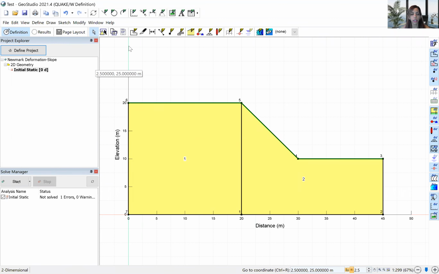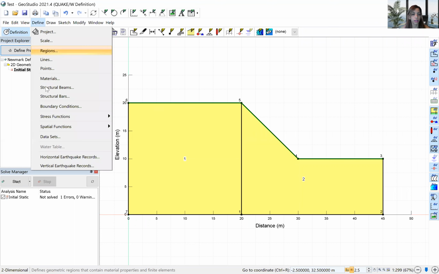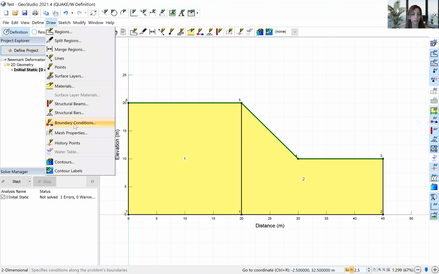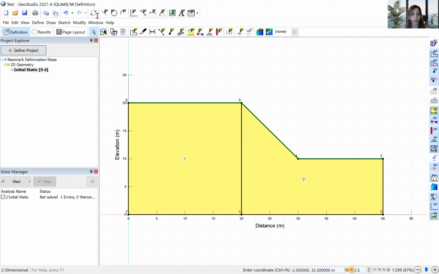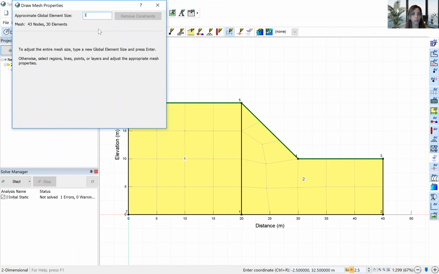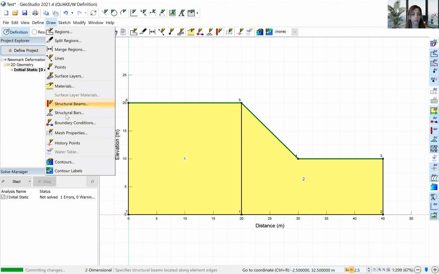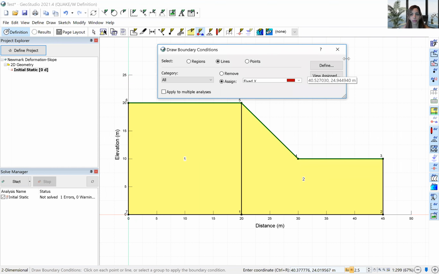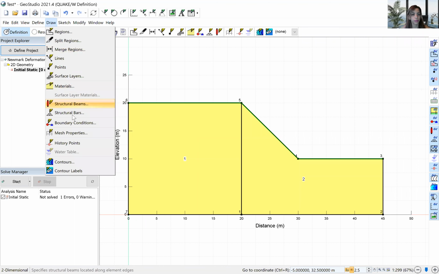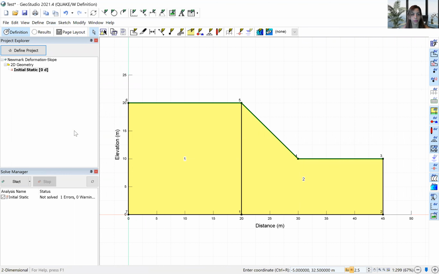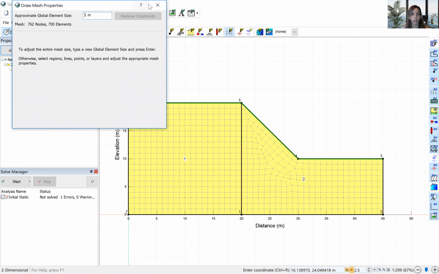The next step is to define our finite element properties. And I'm going to use 1 meter lengths for our mesh sizes. As you can see, here's the mesh. I have 762 nodes and 700 elements.